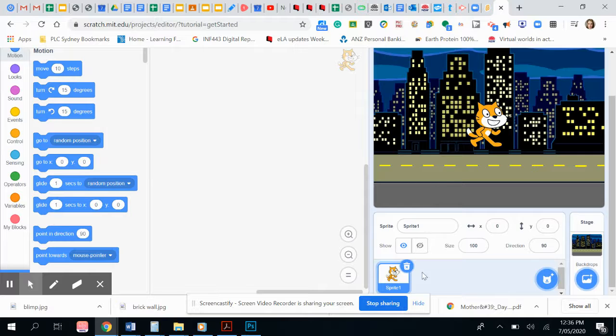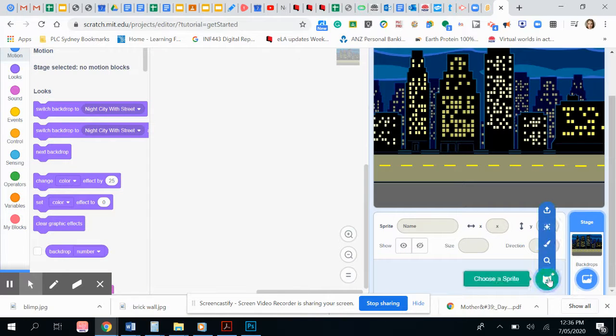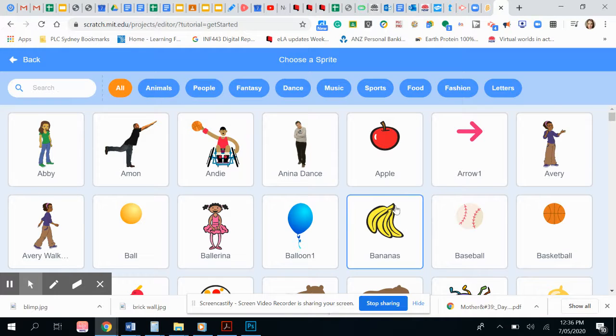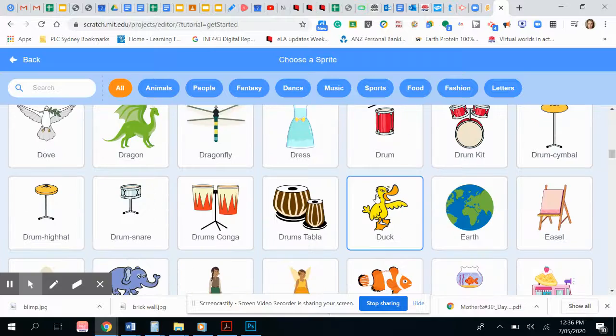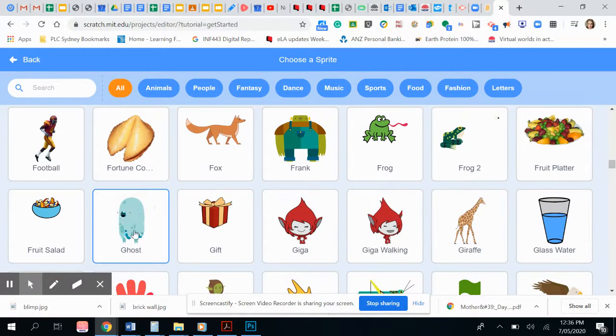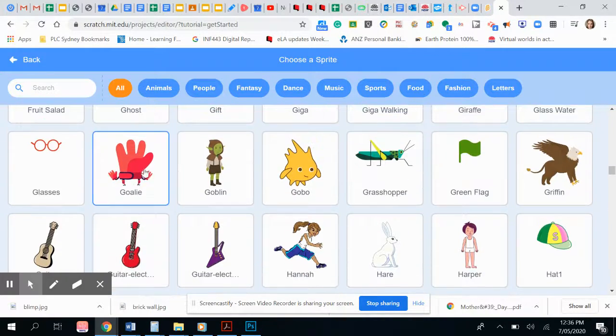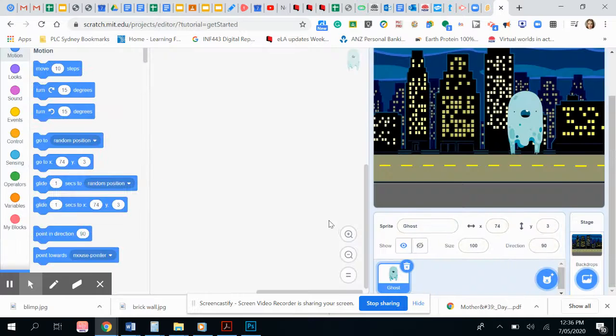All right, next thing I need to do is change the character. So I'm going to get rid of Scratch Cat by clicking on the rubbish bin here. Then I'm going to click on the cat icon to choose a new sprite, and I'm going to find the ghost. I'll go down to G, and there's the ghost. So I'll pick the ghost.